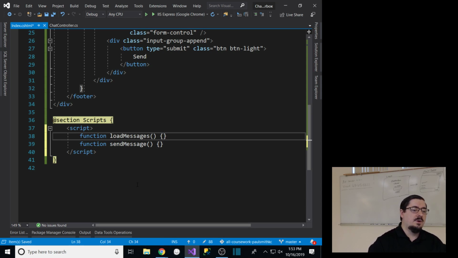One of the reasons that I'm going to do it this way is because there's going to be more than one case where I want to call this load messages function. So I'm actually going to have potentially 2 or 3 different places where I want to call it. That's why I'm going to go ahead and give it a name. So we want to load messages.